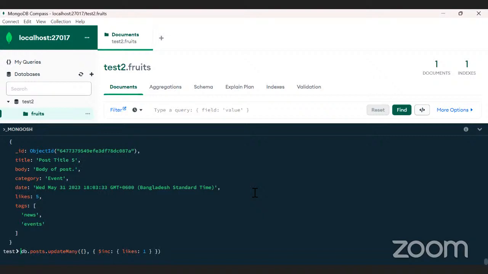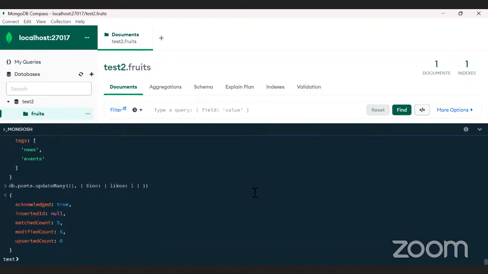For example, here I use post update many. The first parameter is empty, so it will include all the posts. Then I set likes equal to 1, and I use the increment clause. There are different types of clauses here: increment, decrement, not equal, greater equal. If I run this, all likes will be increased by 1. Here you can see matched count is equal to 5, modified count is equal to 5. So with that query, with 5 matches or 5 posts, I increment the likes for all of them. So in this way, we can have update many in MongoDB.